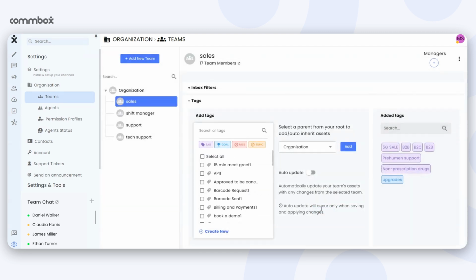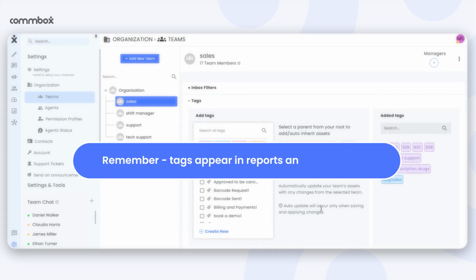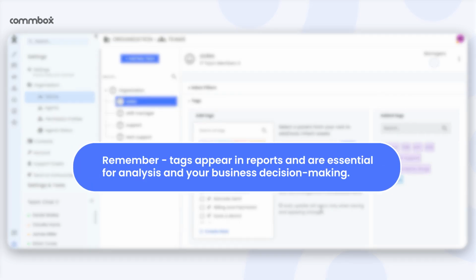In summary, we learned that tags help you identify the nature of the customer's inquiry. Remember, tags appear in reports and are essential for analysis and your business decision-making.